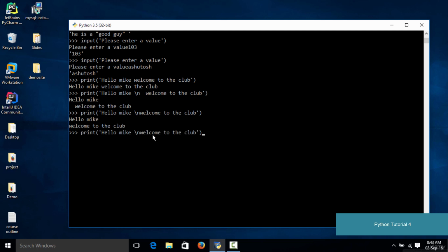Now you could also print as many lines as you want. Let's say you want one more line right here. You could simply give a \n right after the existing line, and you could type in something new like we are glad to have you here. If you hit enter, as you could see, this time we have everything on a new line, that is hello Mike on the first line, welcome to the club on the second line, and finally we are glad to have you here on the third line. That is how you could use the \n to basically print out multiple things on separate lines.